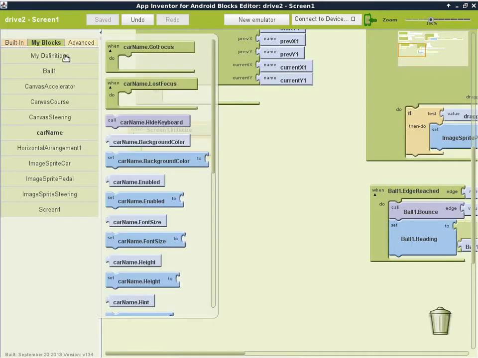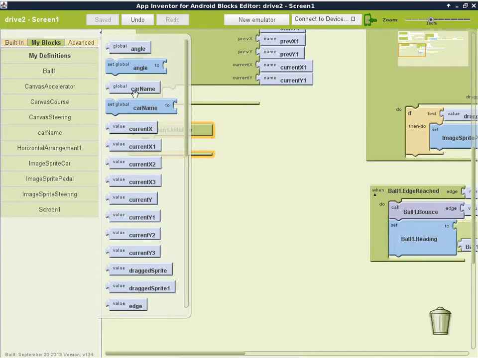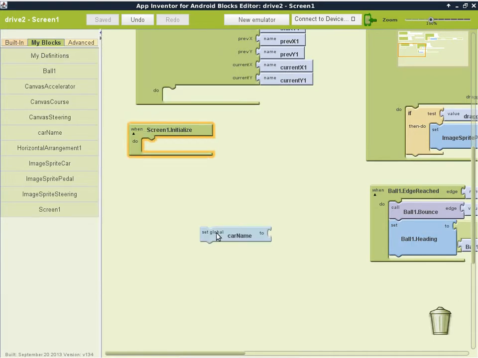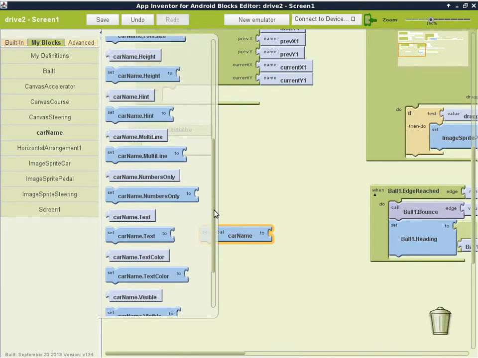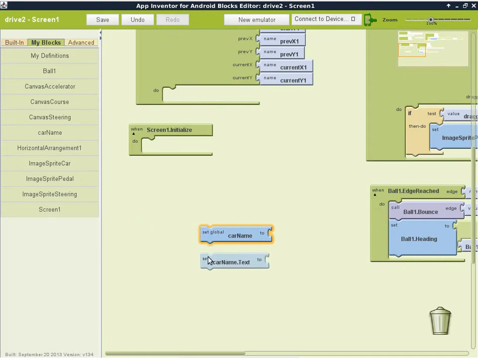Here's car name, and under my definition, there's also car name. Which one should I use? Well, these two things are completely independent. They're different. Let me drag the blocks out, and then I'll explain that, okay? We'll have set global car name here. We also have car name as a text box, and inside that we have set car name dot text to something. So let's take a closer look at these two blocks and see whether we are getting more confused, or whether we can clarify which one is what.